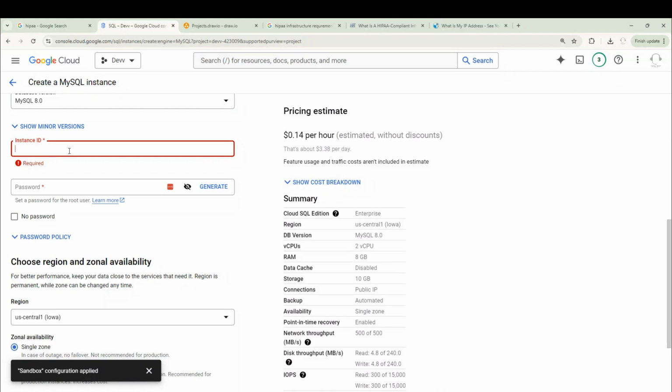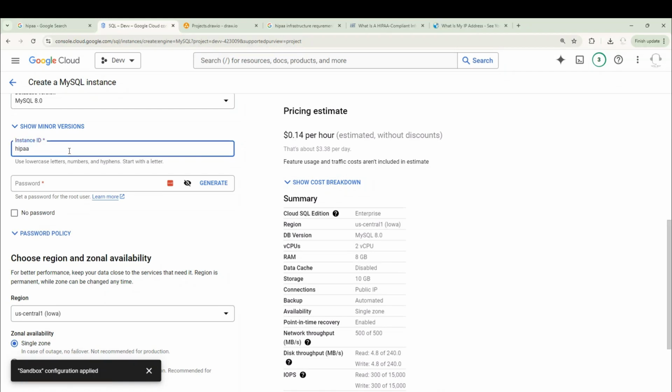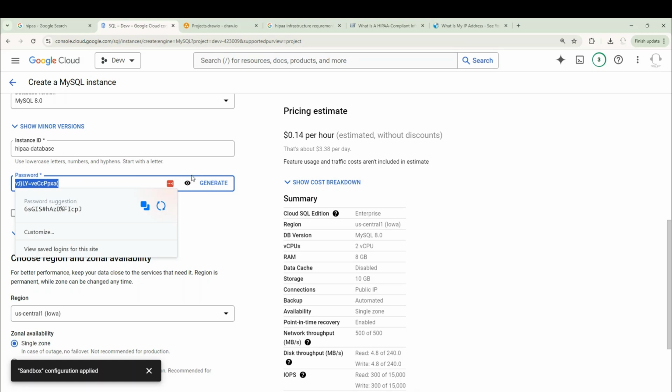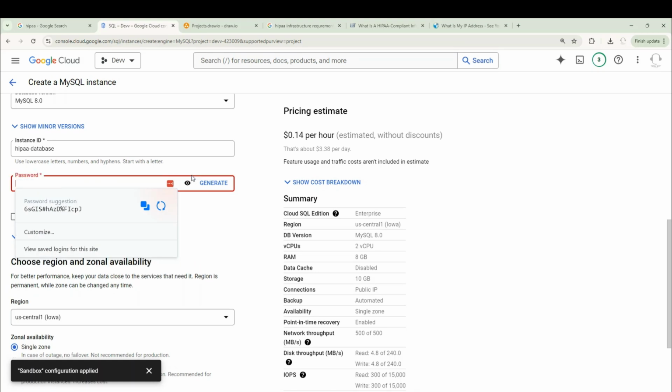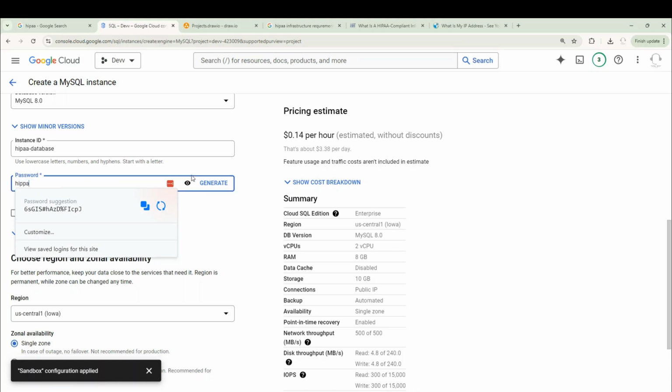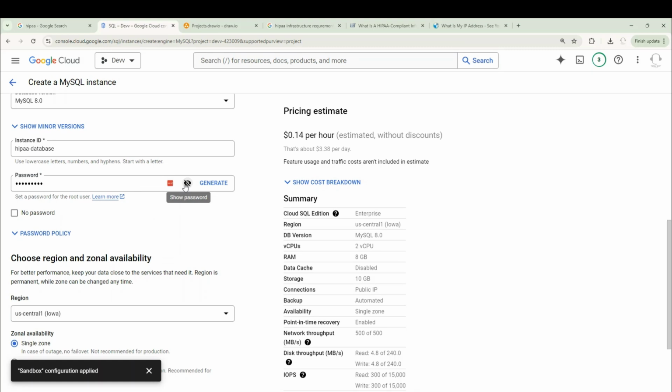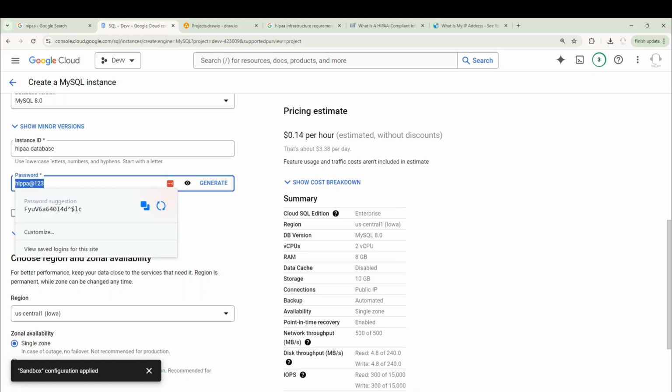Now this is going to be HIPAA database. Then if you want to generate a password, you can, but we don't want to generate a password. So we're going to use HIPAA at 123. We just make it basic. In a normal sense, you need to make it long, but for non-sec we just need to do this.